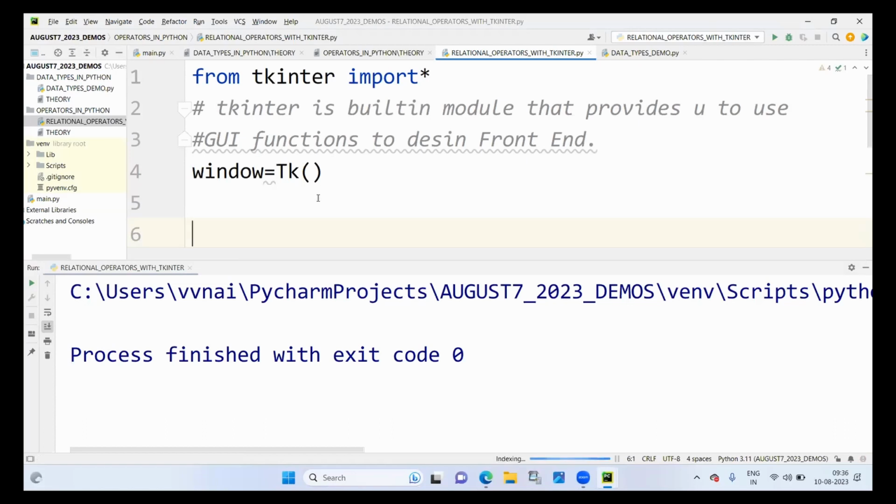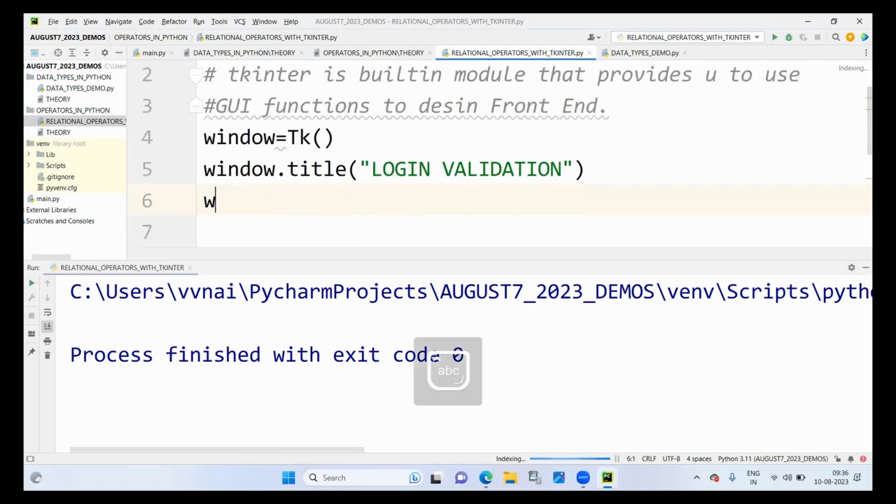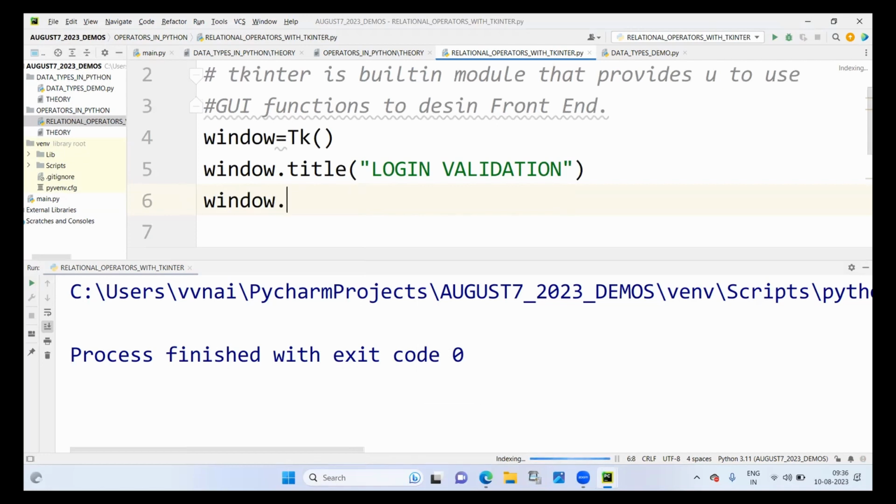Right. Now, within the window, I'm going to write that the window should have a title. Window dot, there is a built-in function called title, where I'll give the title as login validation. This is the title of the window. Within it, the window size needs to be specified here.